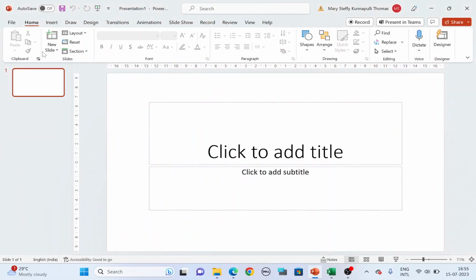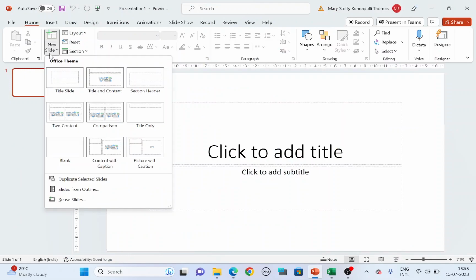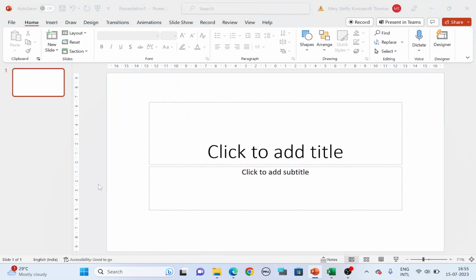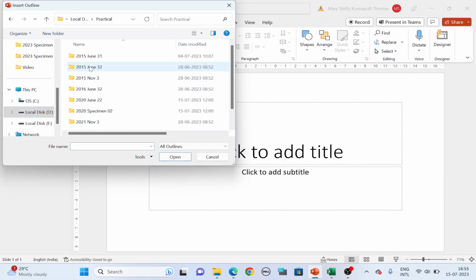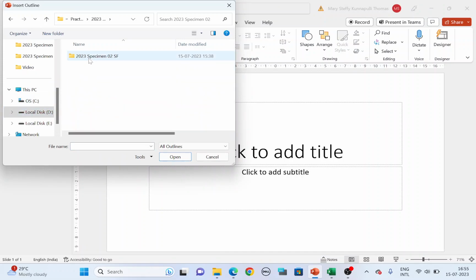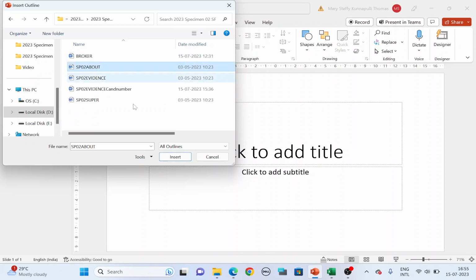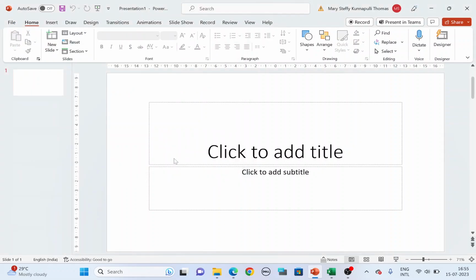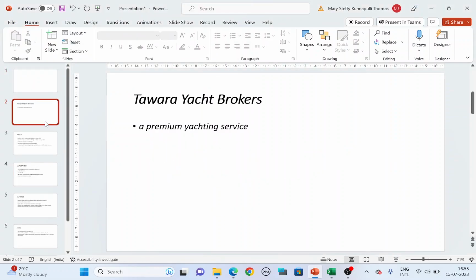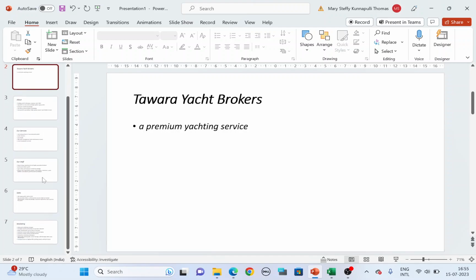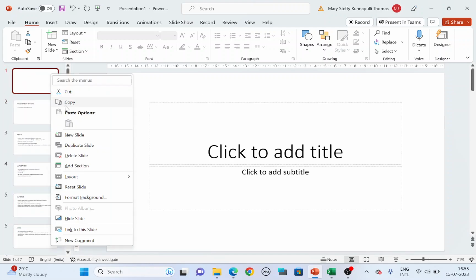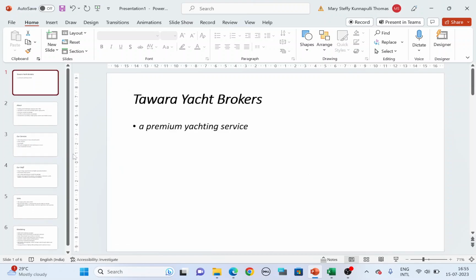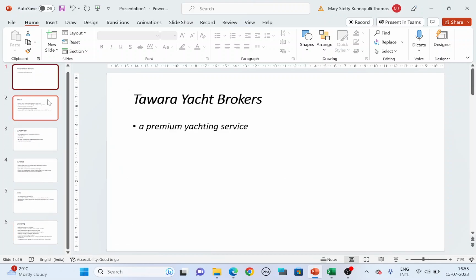So let's import this file here. New slides, slides from outline. Locate your folder and find the file SP02 about. Insert. You will have the file imported here as slides. So here we have 7 slides. The first slide is an empty slide. So delete the slide and make sure you only have 6 slides.